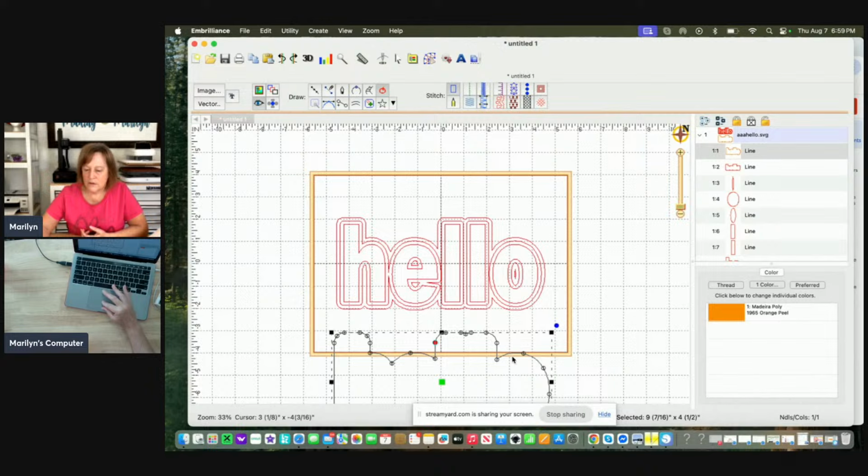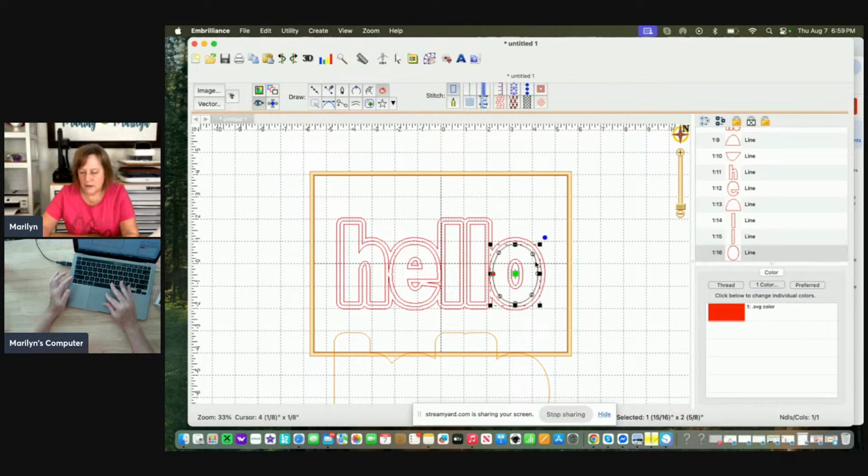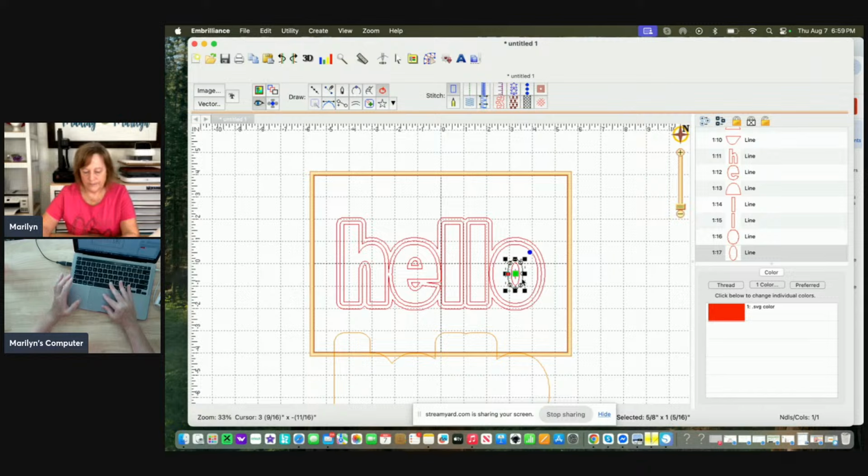Now, maybe that was supposed to be with it. I'm not sure. We just kind of have to play around and see. Actually, let's go to the innermost one. So there's my O, but the inside of my O isn't selected. It's the one that's closest right there.